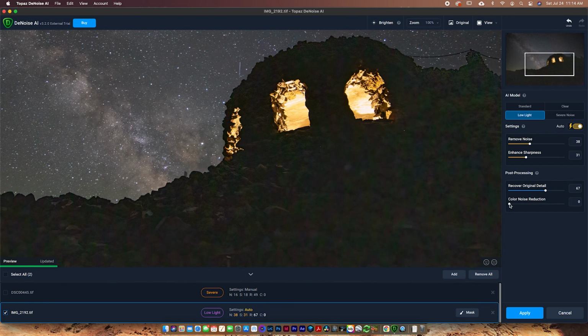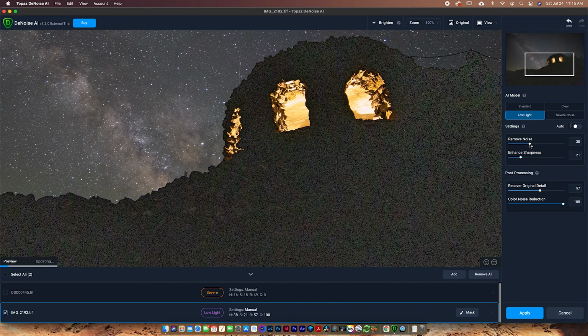And this one could use some color noise reduction. Let's just crank it up all the way and see what that does. I'm going to go ahead and leave that as is. Let's drop that a little bit. Let's reduce the enhance sharpness and increase the remove noise. There's a few different settings you can adjust here to kind of dial it in. Even though the AI model does a pretty good job, I always recommend refining it yourself. Of course, that's going to be the best way to do things.